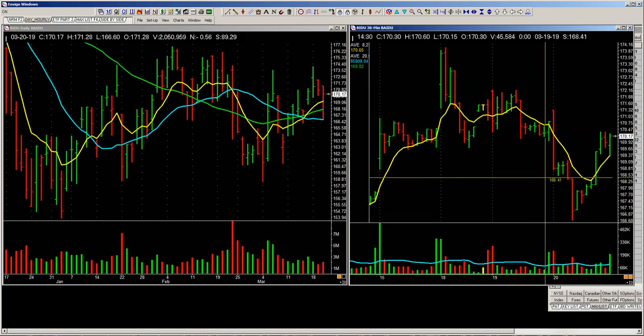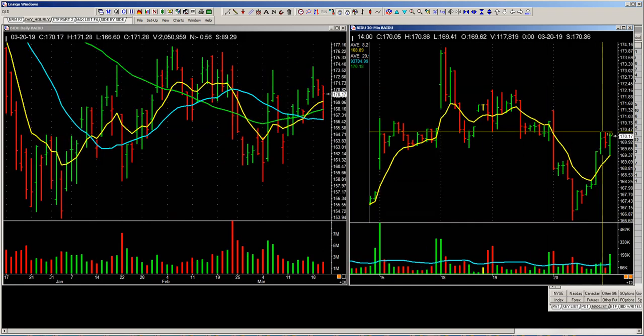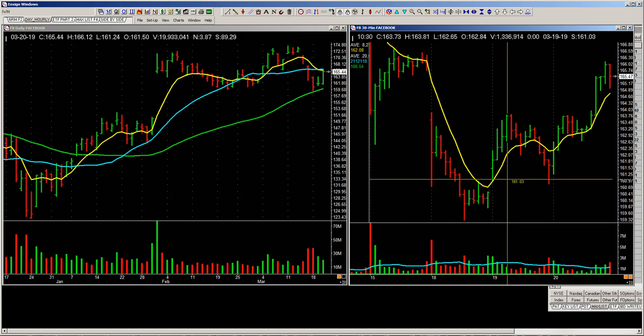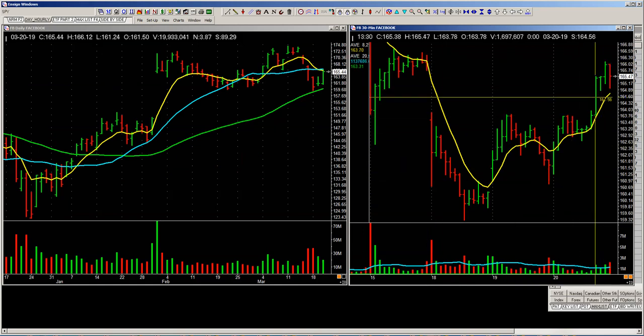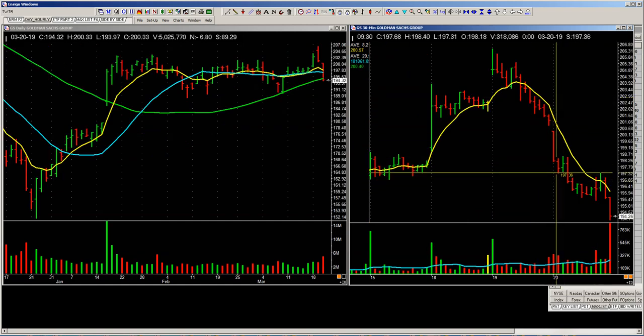Let's move on. Baidu, a lower low, and it didn't perform as well. Facebook, a higher low, and it lifted up nicely, all on the same bar. Goldman Sachs, a lower low, and it doesn't perform. Do you see how you connect the dots? That's what we do. That's what we teach. That's what we coach.